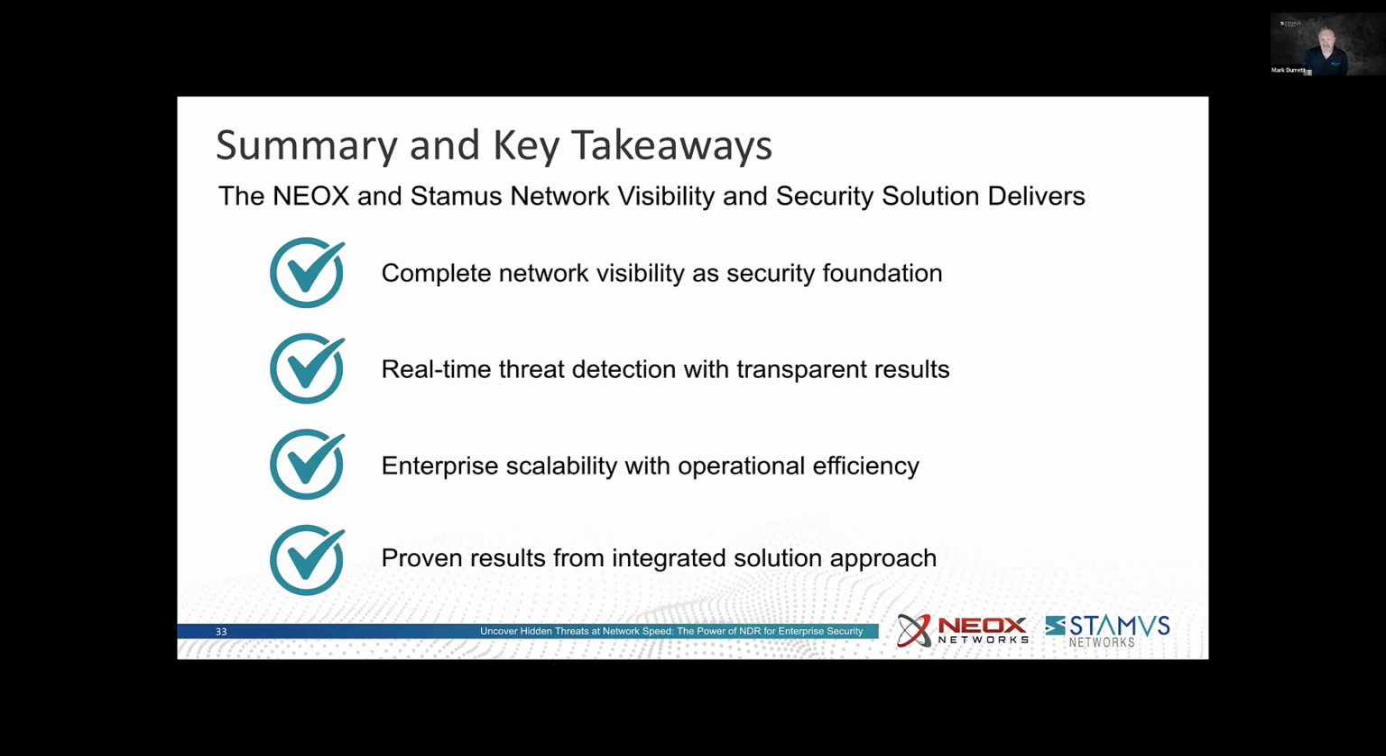And real-time threat detection can be performed and delivered through Clear NDR. These probes do the real detection, and then the additional analytics and the transparent results are shared and explained in that Clear NDR central server interface that Phil showed us earlier. This whole thing runs at enterprise scale.